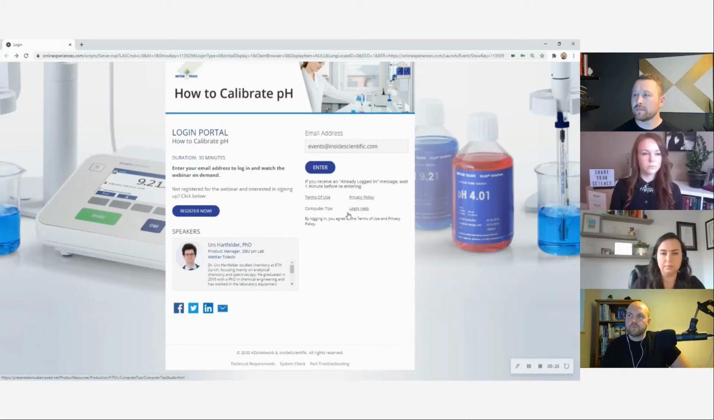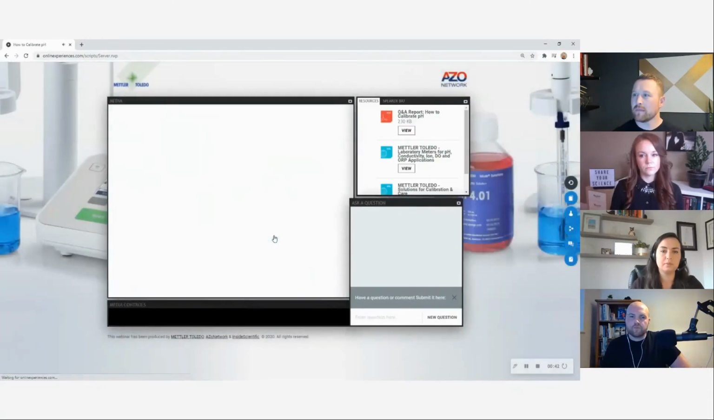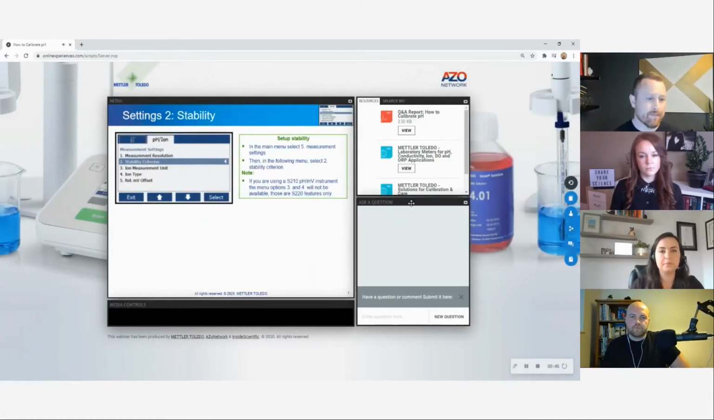So the registrant comes to the login page, uses their email address to enter. As they move into the environment, the first great feature I want to point out is that it allows that viewer to pick up where they left off. This is fantastic. So I'm going to hit resume. Okay. And now that we're in the environment, I'll just walk you through a few other things.